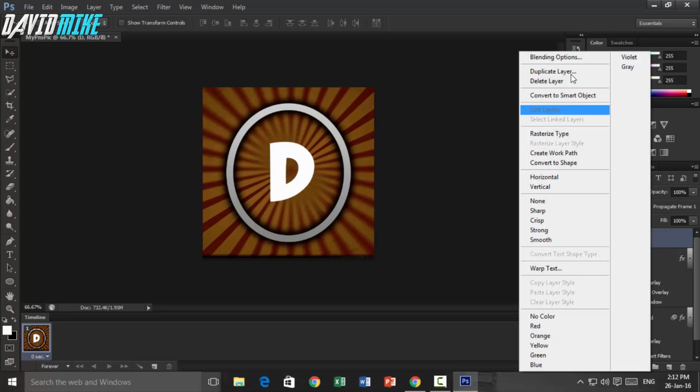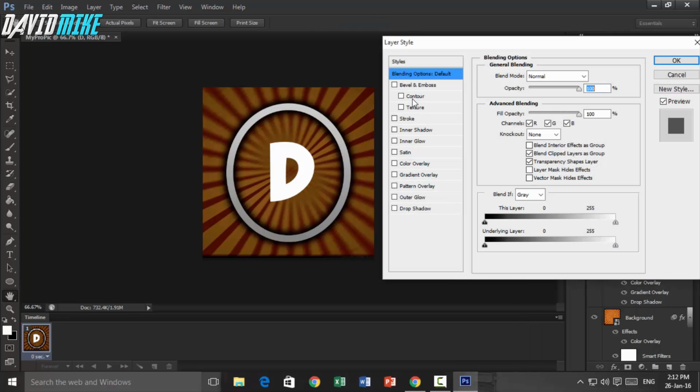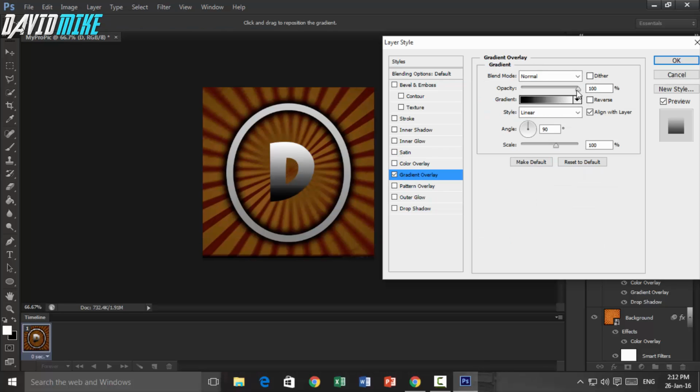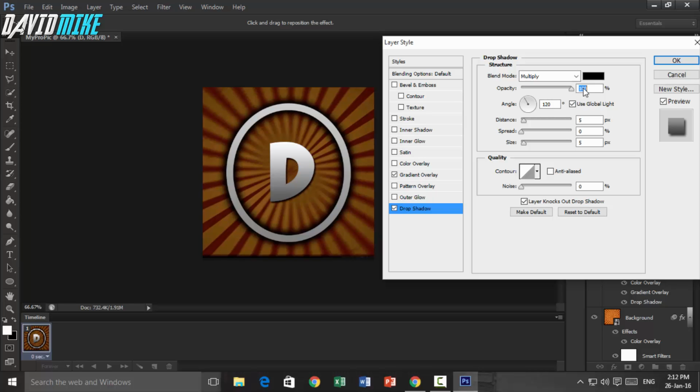Then we're going to go to blending options and add some effects to it. We're going to give it a gradient overlay like this, so there's a metallic finish. Okay, then go to drop shadow. You can increase this to 100, distance 0, and this 35 and 35. This doesn't look very good, so we're going to set this to 31. Let's check on it, and 33. Okay, that looks pretty good.